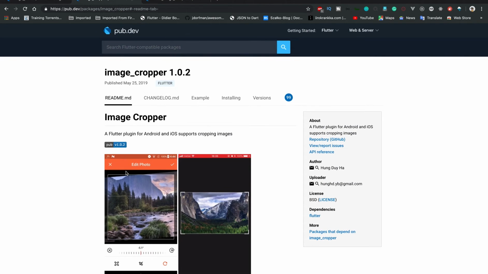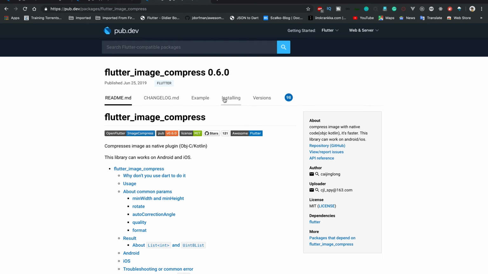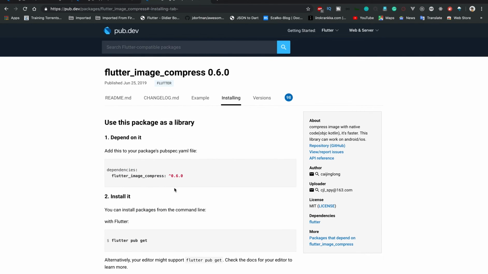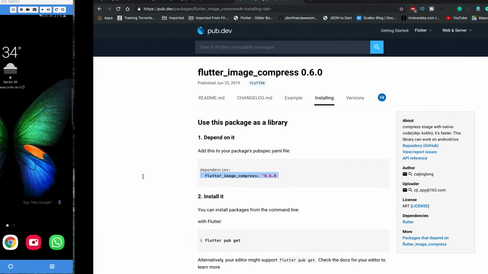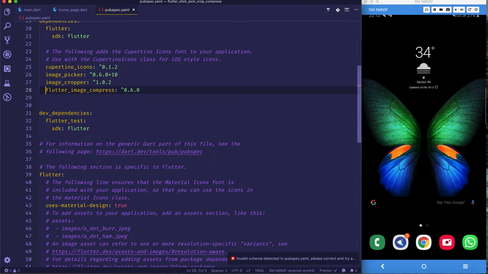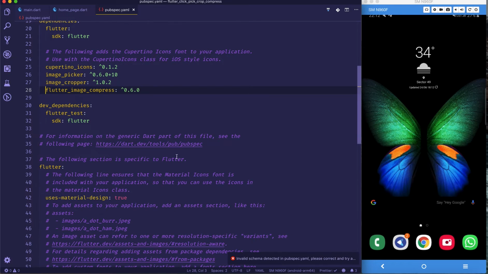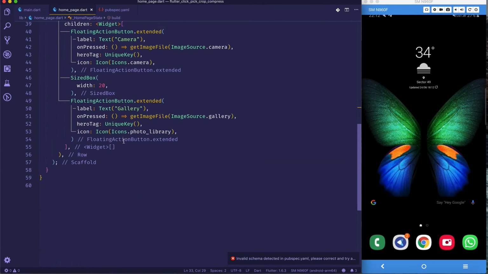So we don't want to restart our app again and again. So I'm adding the third dependency as well, which is Flutter image compress, and I'm just going to add it. This is 0.6.0 version. I'm gonna add it here. Let's just fix it, and it should get the dependency for me. Okay, this is fine, and we know our image was 3.6 MB if I'm not wrong.